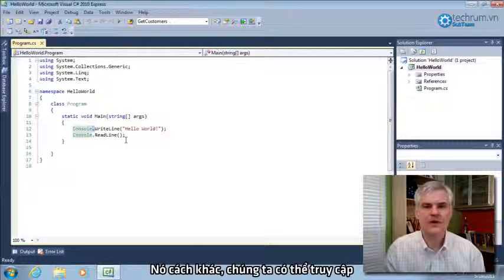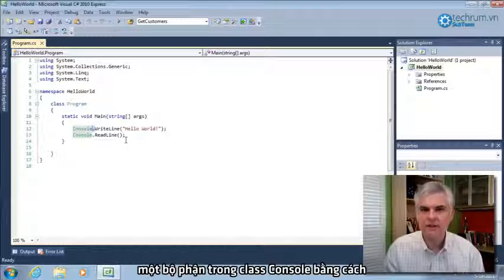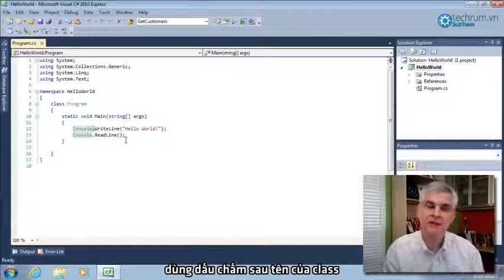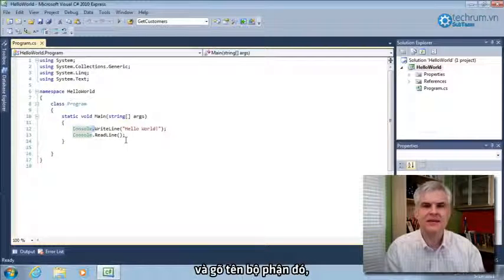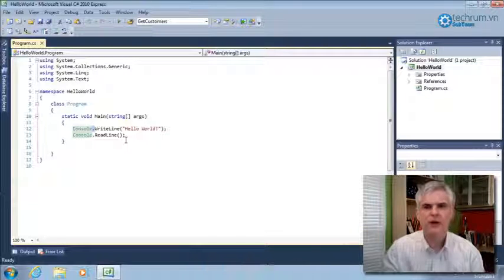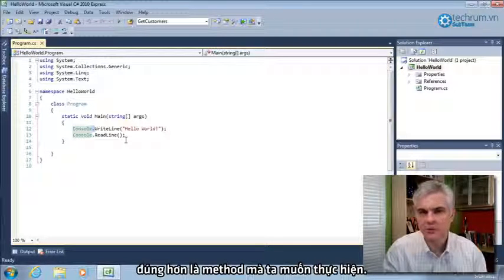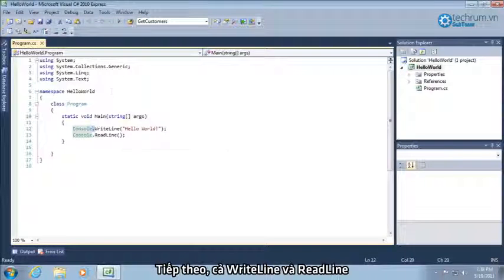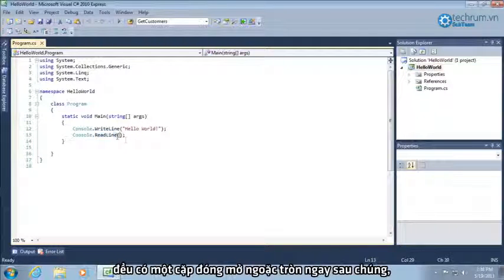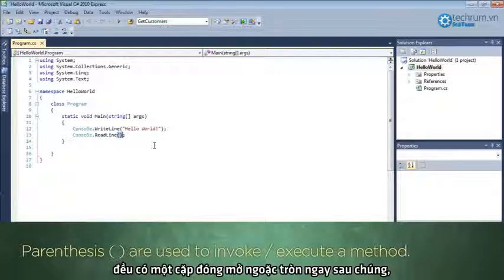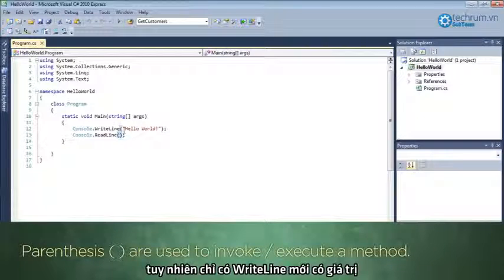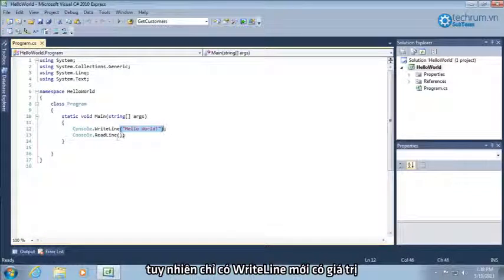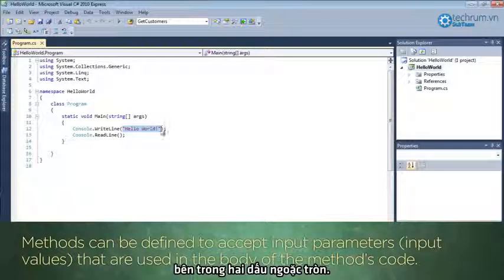In other words, we can access a member of the Console class by using a period after the name of the class, then typing in the name of the member, or rather the method that we want to execute. All right. So next, both the WriteLine and the ReadLine methods have a pair of parentheses immediately following them. However, only the WriteLine method has a value inside of the parentheses.